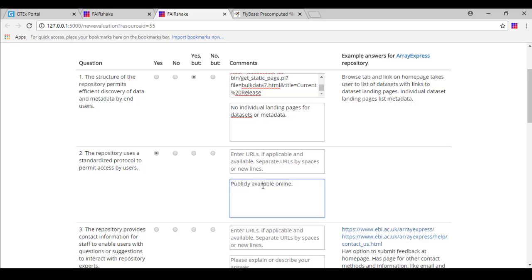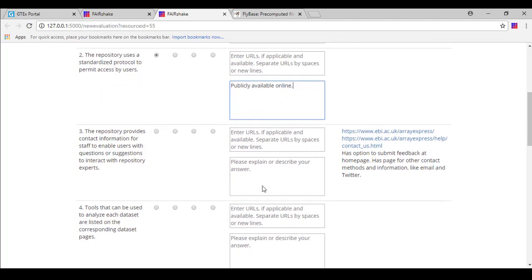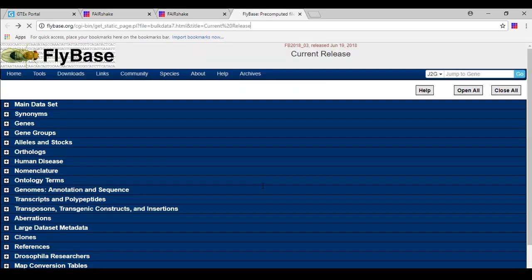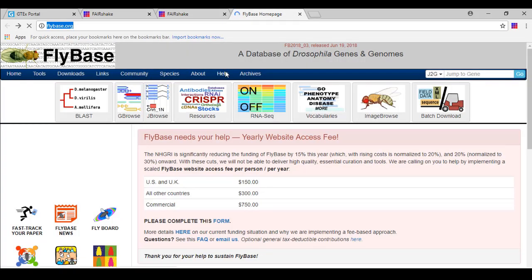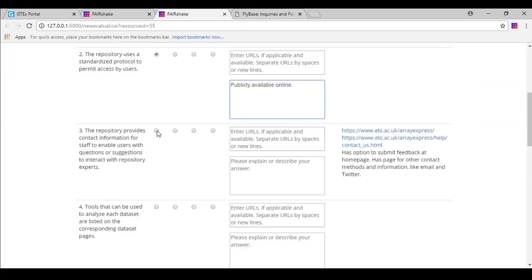Question 3 asks, the repository provides contact information for staff to enable users with questions or suggestions to interact with repository experts. If we go to the Help tab, there's a tab to contact Flybase by email. So we'll click Yes and enter in this URL.